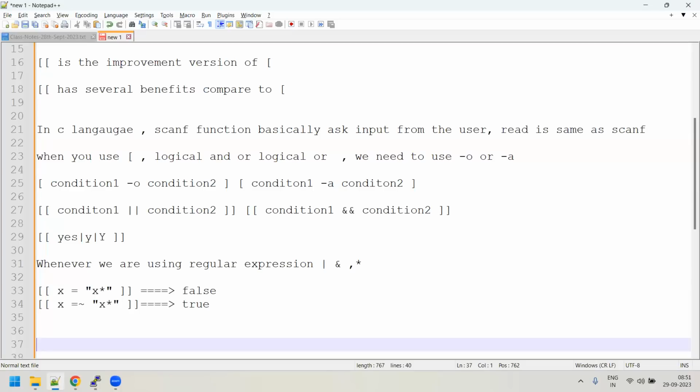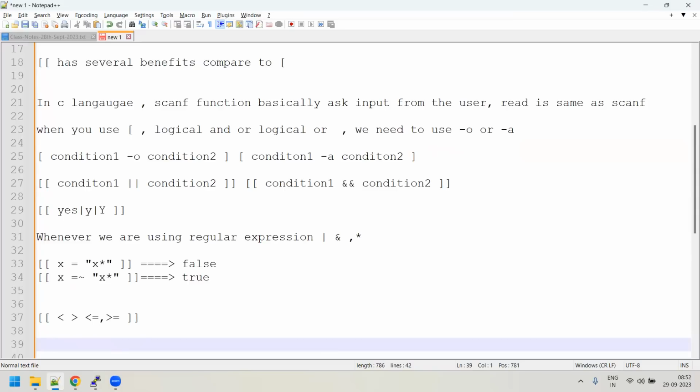Many important things are there, guys. For example, when you're using a double bracket, we can even use the less than symbol, greater than symbol, lesser than or equal to, greater than or equal to, like this. These symbols can also be used within your double square bracket. Very important. So whenever using the single bracket, less than, greater than, lesser than or equal to, greater than or equal to, not of equals, this is basically for string operations.